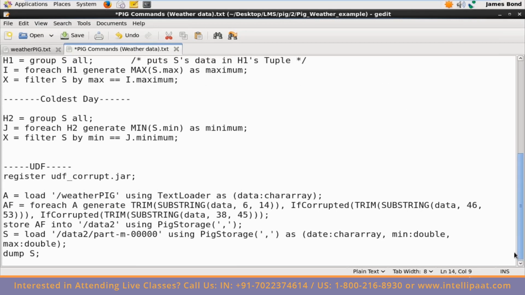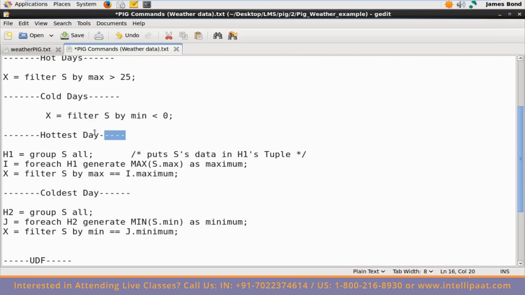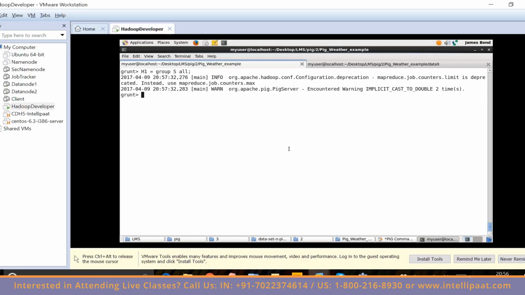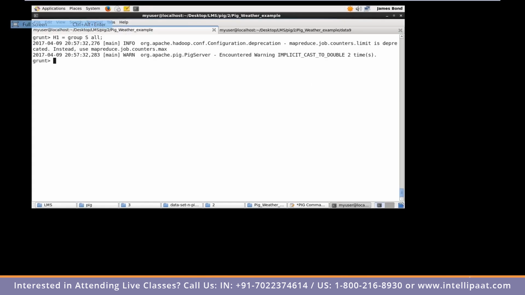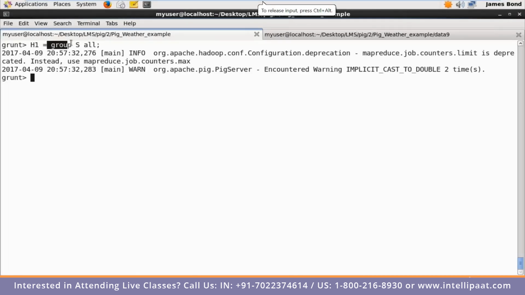This is more towards the statistics stuff. So basically, if you want to find out the hottest day, you do a group S all. Normally you say group S by the date column, by the minimum column, by the maximum column. But here I'm saying group S all. This is a very special grouping I'm doing. See here, this is what I want to show you. So normally you say group by.